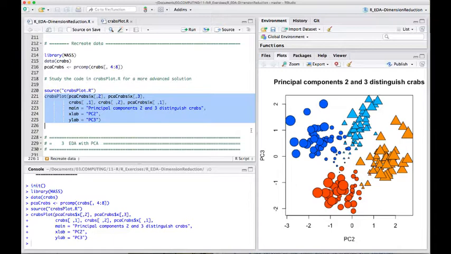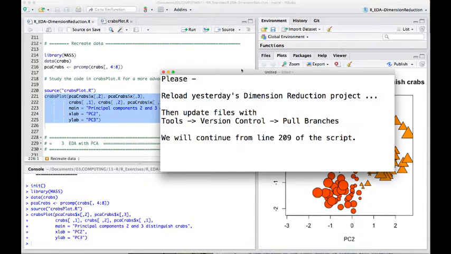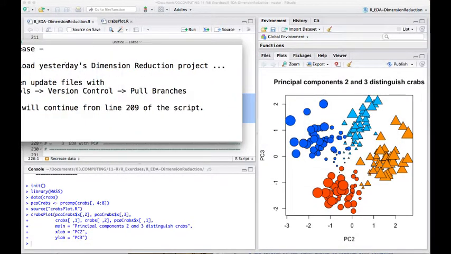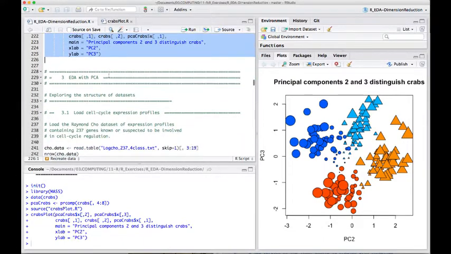I think we have everybody in the room now. So for those of you who weren't here before, you'll need to reload yesterday's dimension reduction project, update the files with tools, version control, and pull branches, and then just look for the line number that we're currently discussing.